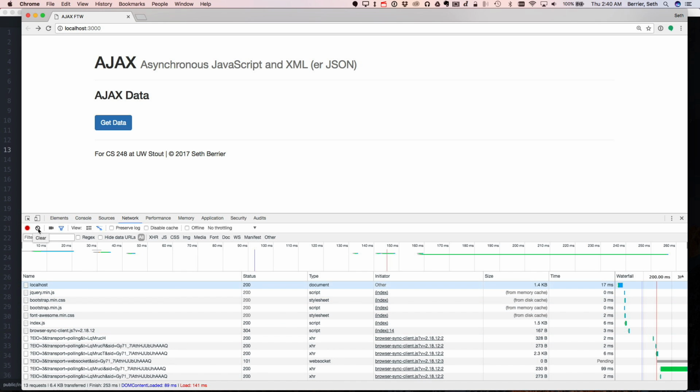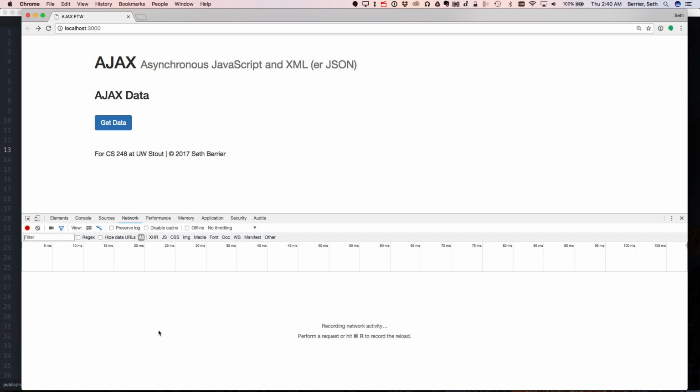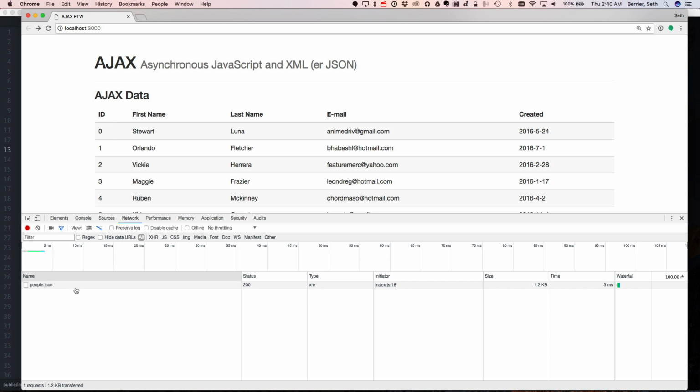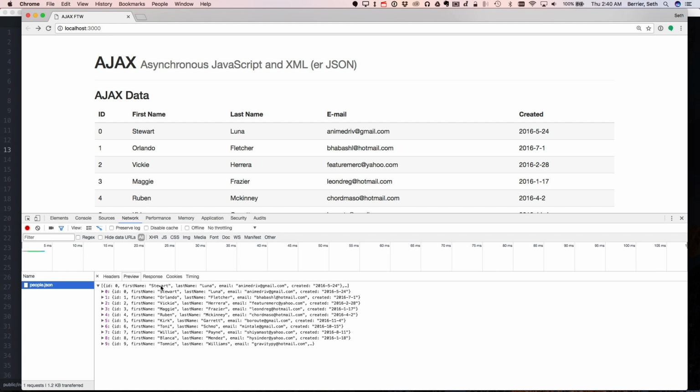I'm going to go ahead and clear this, and so we can then watch all the activity that happens after the fact. Now when we say Get Data, you can see it goes out and requests people.json. It says it's an XHR request. It even shows you how long it took to get it before it came back and what the status was. So you can examine very closely the data itself here.